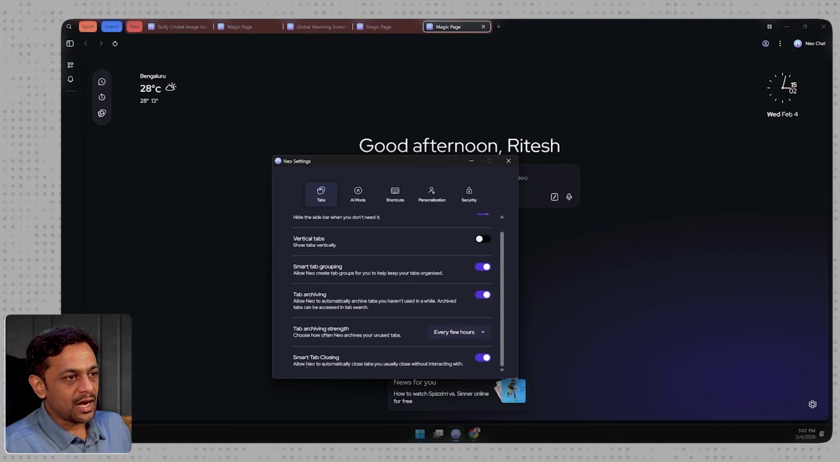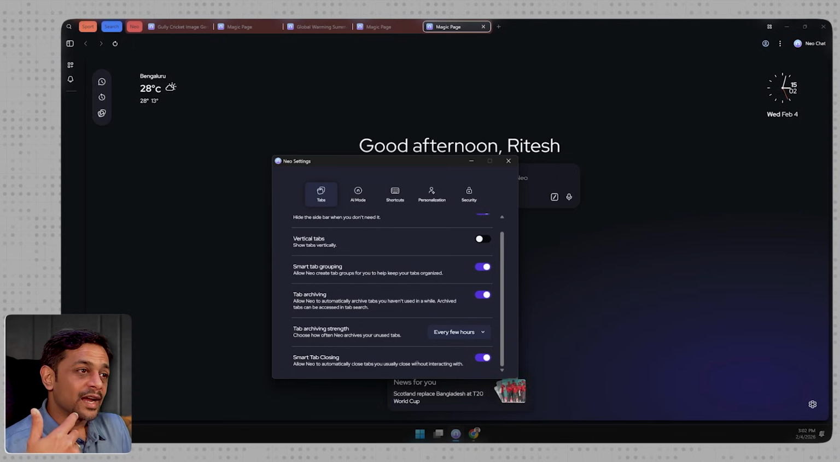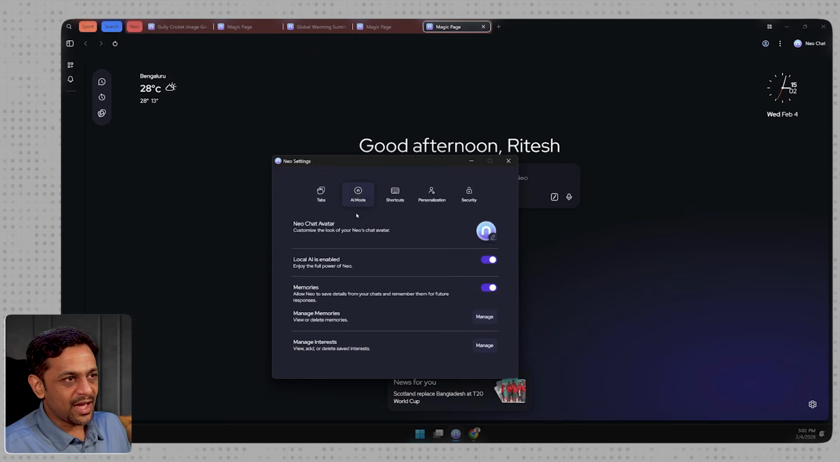Smart tab closing. Allow Neo to automatically close tabs you usually close without interacting with. So it'll understand your behavior, and based on that, it will automatically start closing those tabs. I have not tried this feature, but very interesting to see. Now then we have AI mode, new chat avatar. You can change the avatar if you want this. So you can change the avatar over here. Local AI is enabled. Enjoy the full power of Neo. Right, so that is enabled.